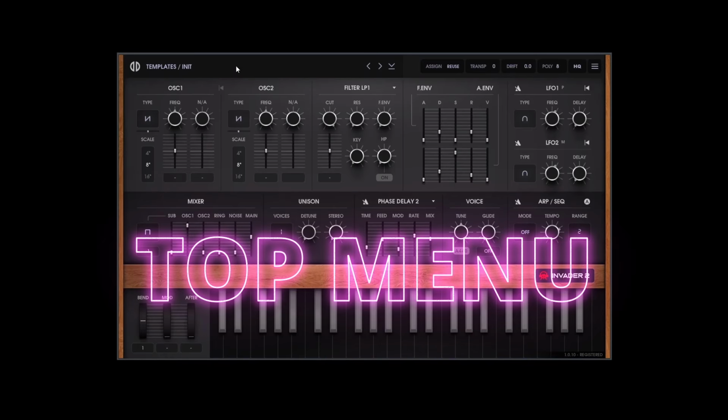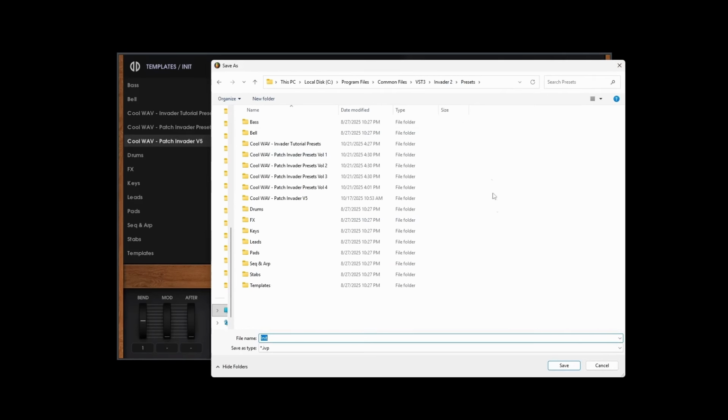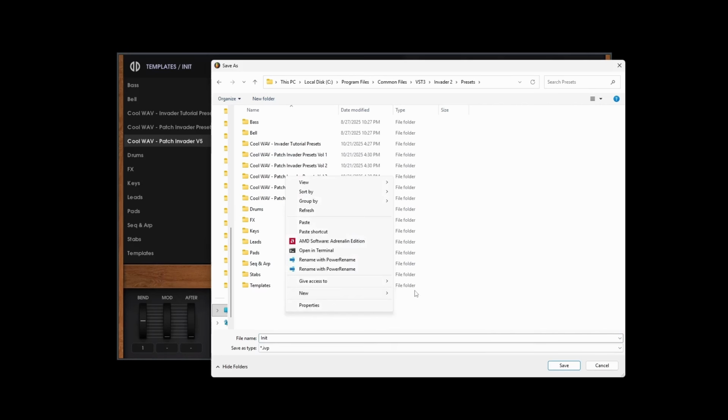Over here you have the preset browser, so you have all your factory presets, and then you have your custom presets. To save a preset, you just click on the arrow and choose which folder within the presets main folder to save it to. You can also create your own folder and then save your presets to that.